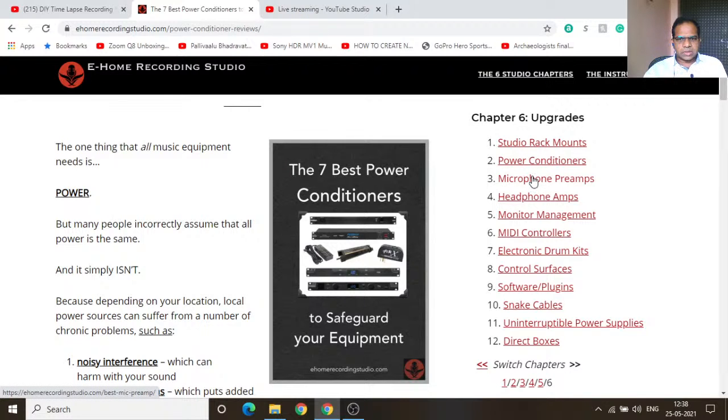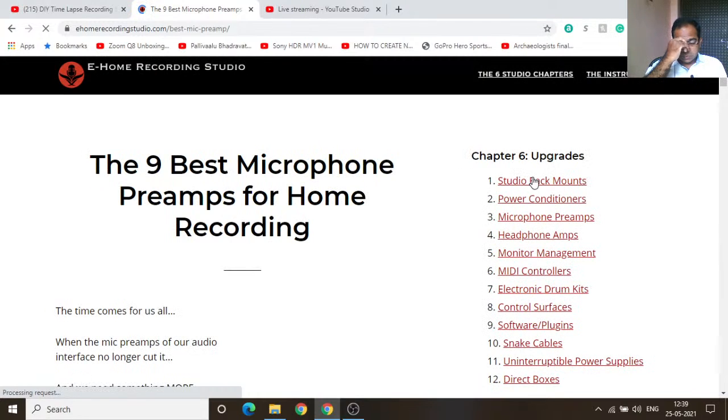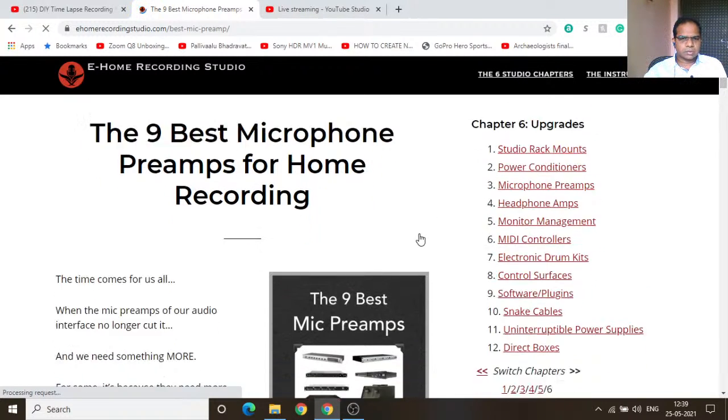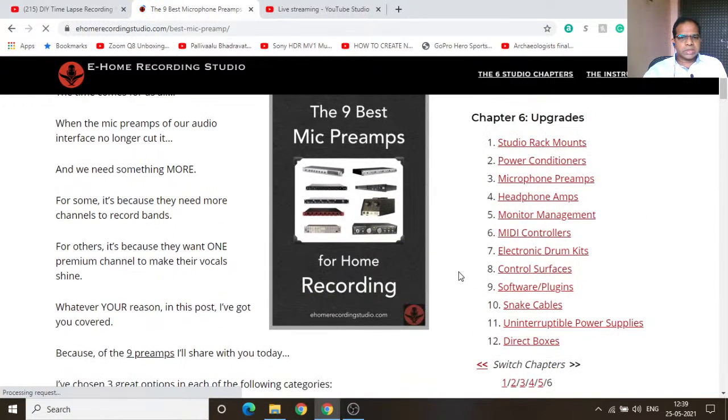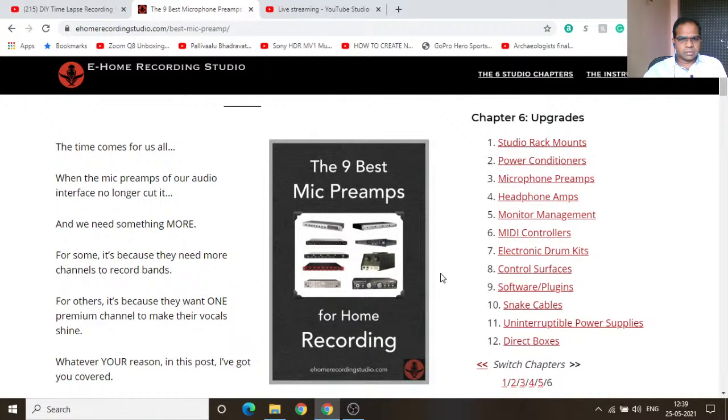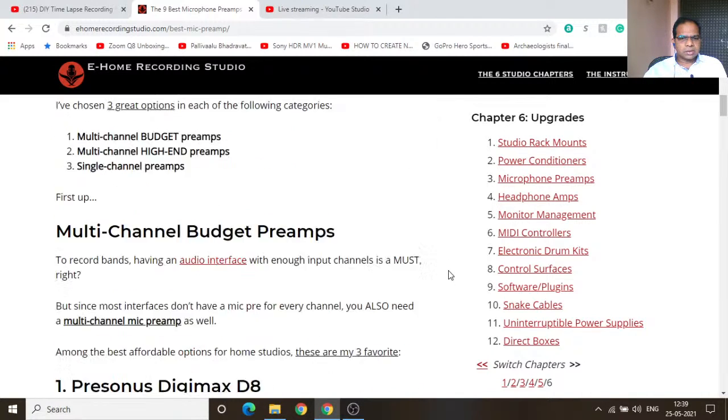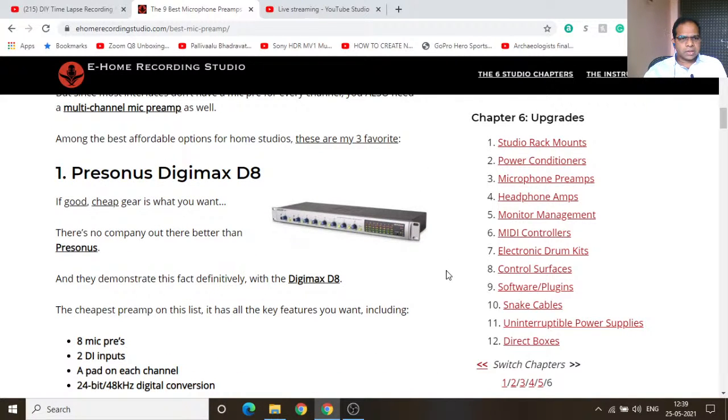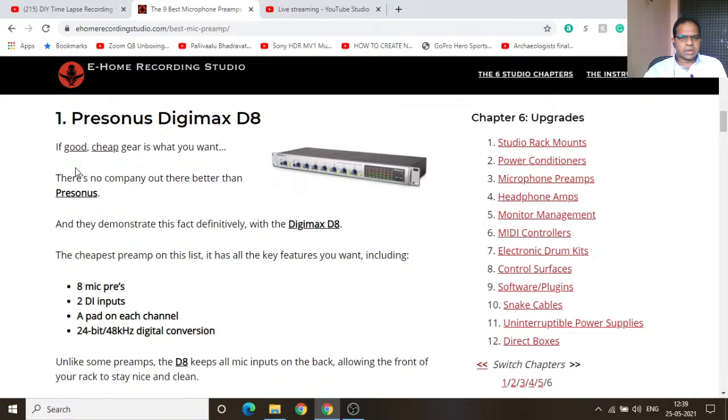Next one, microphone preamps. These are the microphone preamps. A number of companies are manufacturing these microphone preamps.